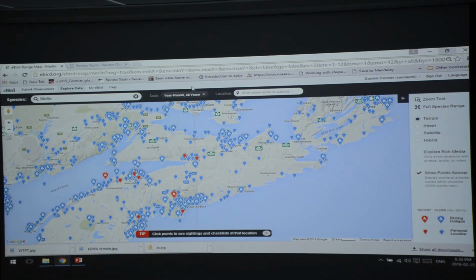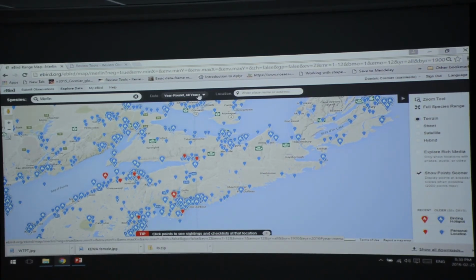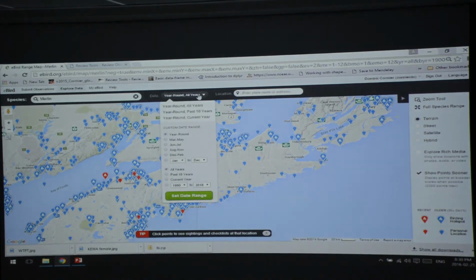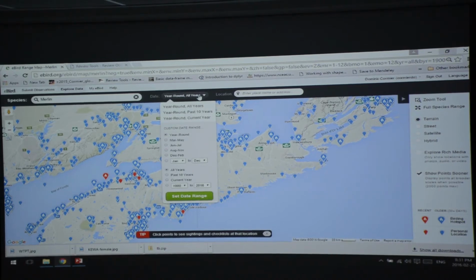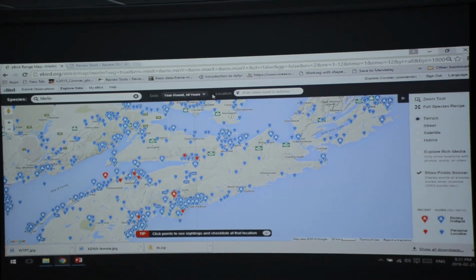I can change the filter conditions here. I can say year-round, or just give me the last 10 years, just this year, whatever months. It's very simple. But how far back does this go? As far back as people have entered data.